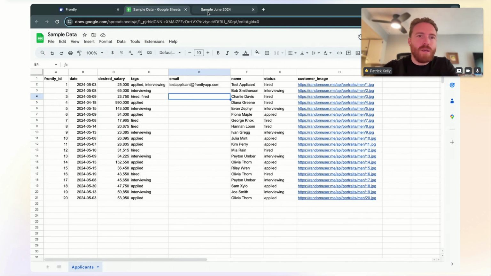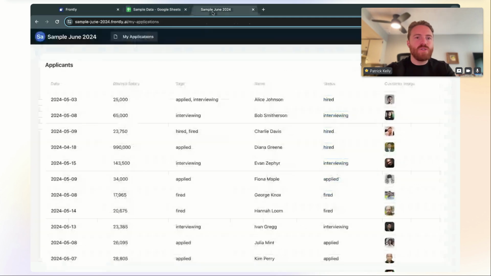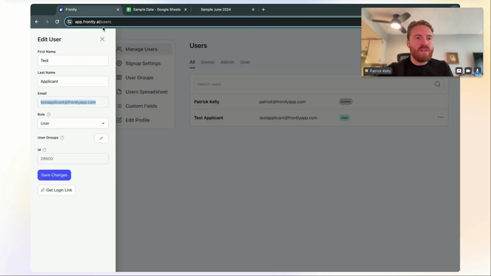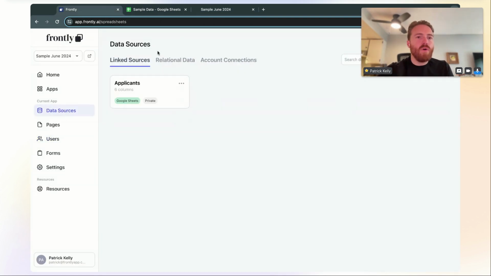Always refresh the page. Okay, so all I've done is I've added an email field here, and our goal is to segment this page so that when I'm logged in as test applicant, I only see my own applications. One of the steps I can take, if I want to go at the data source level and refresh the data, is this: you can see here it says I have 6 columns, but I just added a new one.